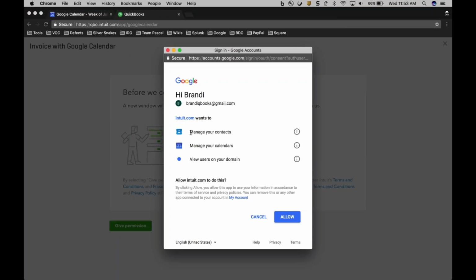Along with that, it will also read your contacts, so it will understand that. In future releases, as we continue to grow this app integration, we will have it to where our customer information flows over between the two systems as well, which will be awesome. As of right now, that is not a feature that is available, but we have heard tons of feedback on that, so we are investigating how we can make that possible for you. So at this time, we'll say yes, allow.